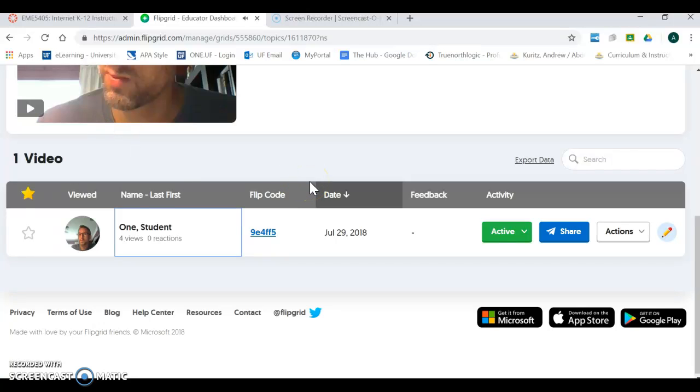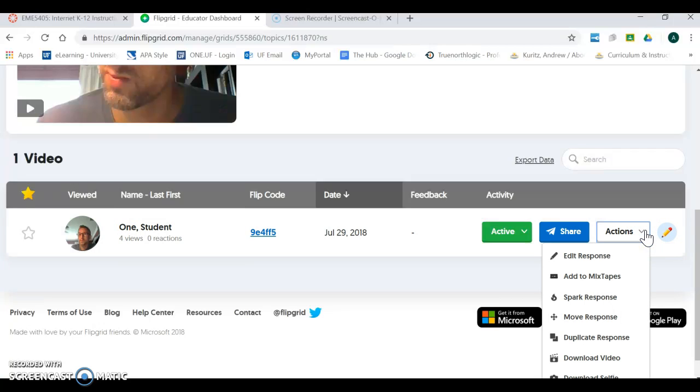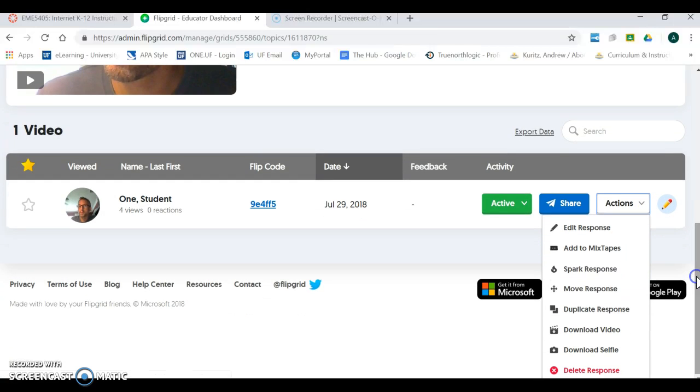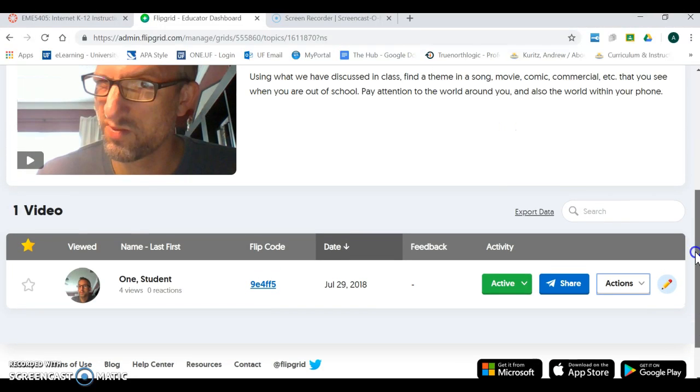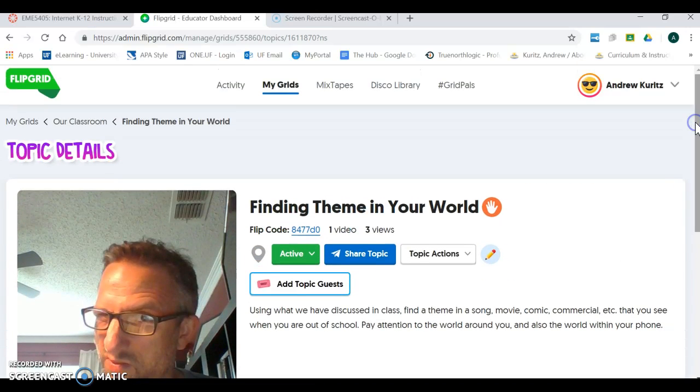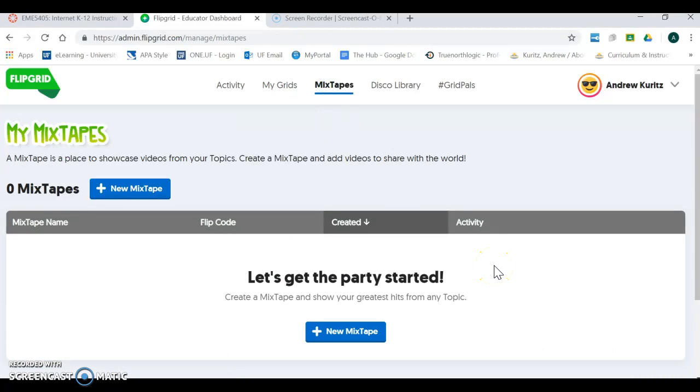Now, students would then be able to go in, view this, and then they would have the ability to respond to it. You do have options on here. They can edit, mixtapes is another option that they have. They can download a video, duplicate response, move the response. They can spark the response, which what Spark Response does is sparking this video will create a topic using the student's video as a topic resource. So it creates a brand new topic, which could create a side discussion for the students to use and to respond to.